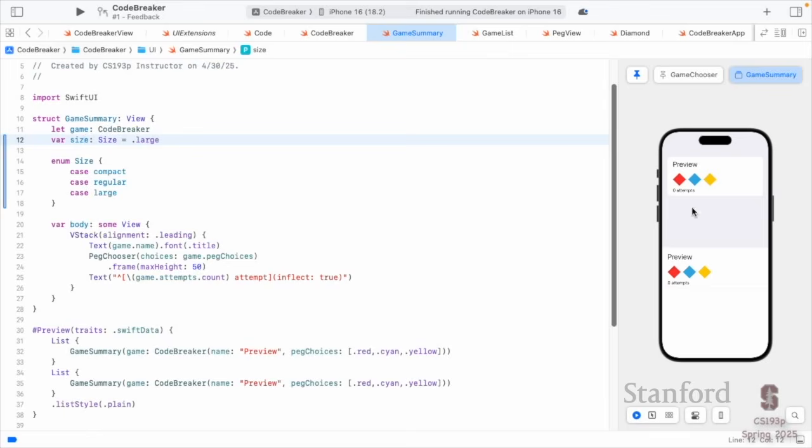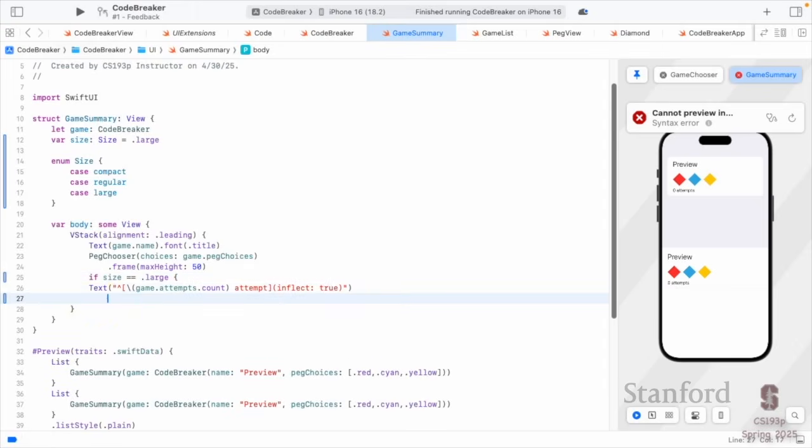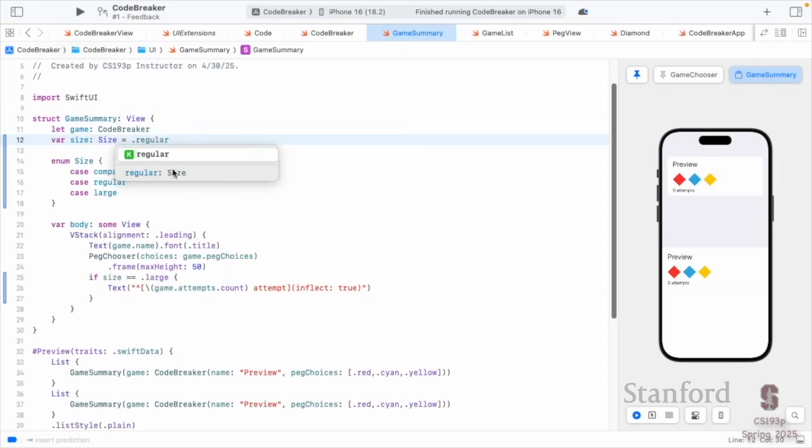For example, see this little thing where it says 0 attempts? I'm only going to show that in large mode. So I'm just going to say if size equals .large, then show this thing. Right? So this is large by default, but let's go change it to regular. And our preview shows no attempts. Same thing with compact. So compact is the same as regular right now.